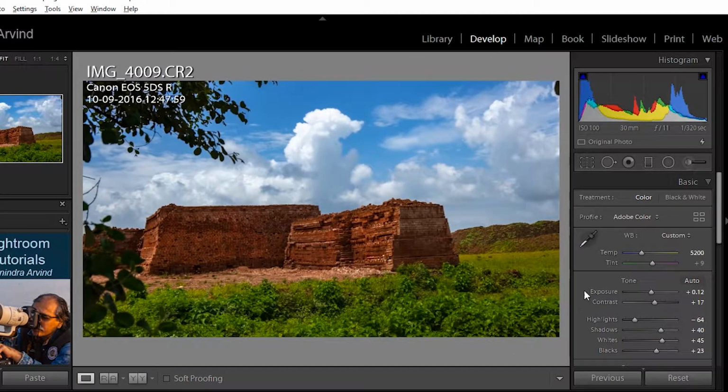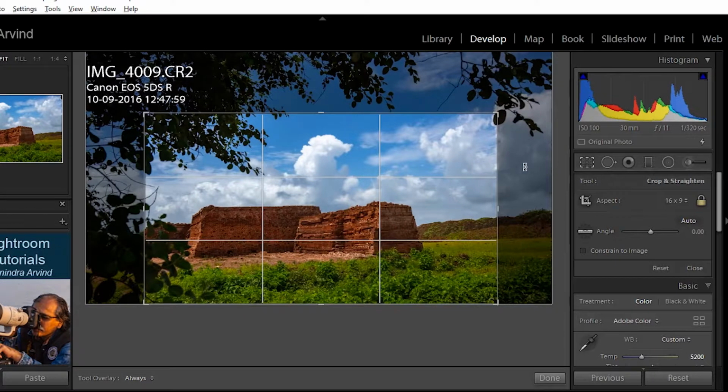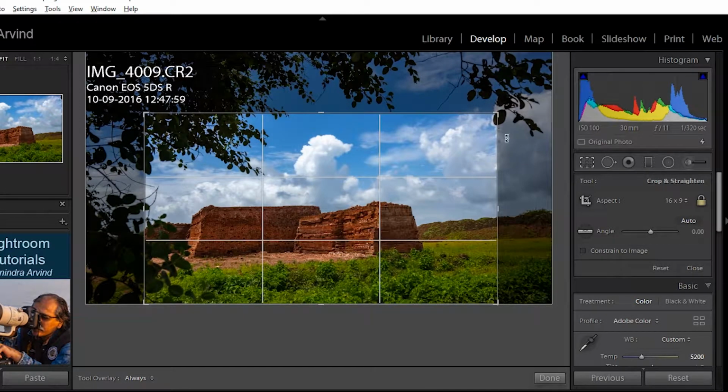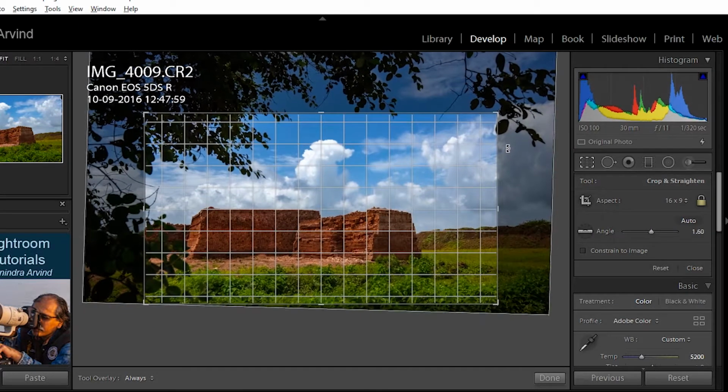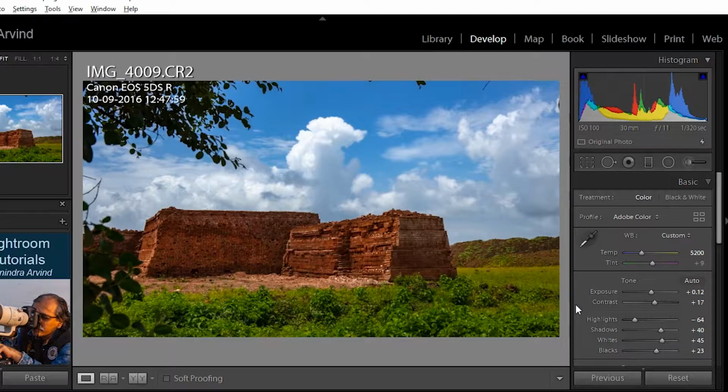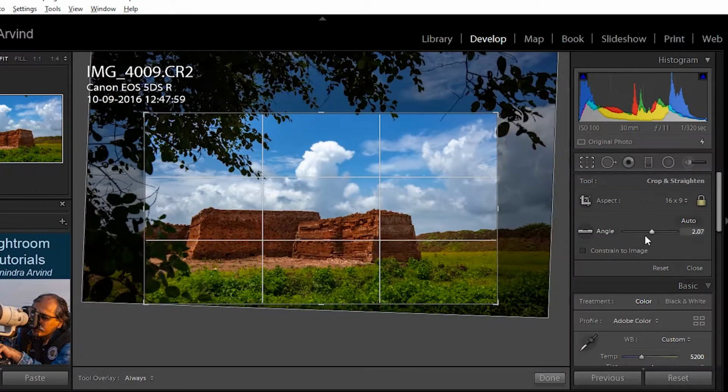To straighten an image, hover your cursor just outside the edge of the photo until your cursor changes to a curved double-ended arrow. Click and drag to rotate the image within the frame, using an overlying grid as reference until the horizon line is level. You can also use the angle slider to rotate the image.